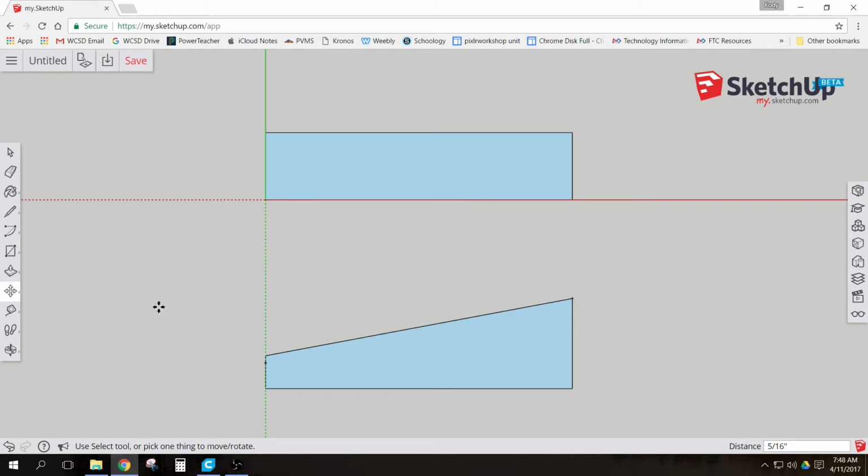Now you need to put on your axles for where the wheels are going to go on the side. So you're going to grab your tape measure tool again, and you're going to bring it up 1/4 of an inch from the bottom. So you'll type 1/4, and it'll be right around there. It'll look something like that.